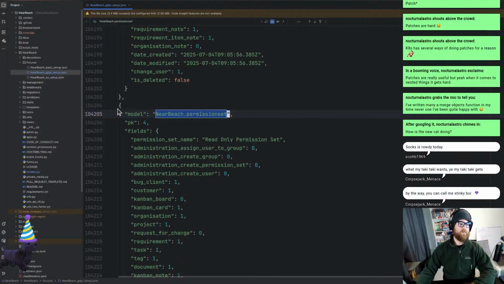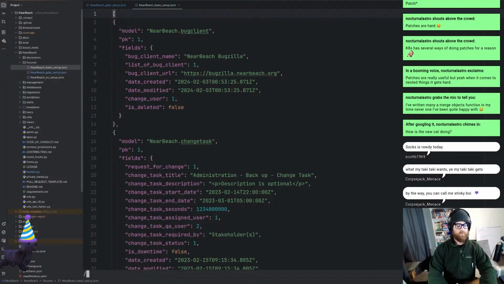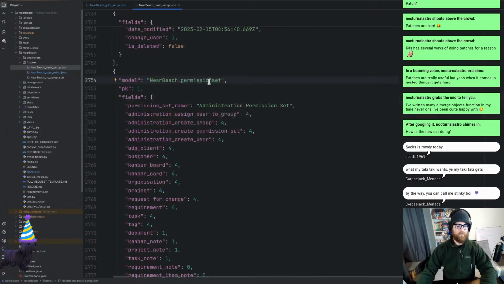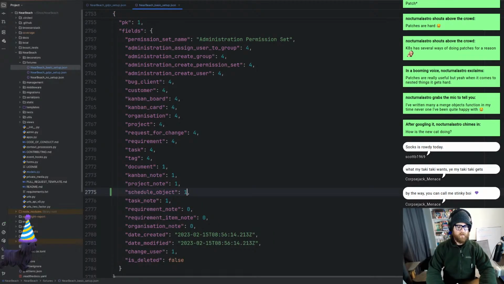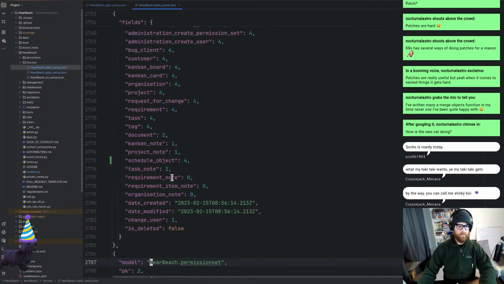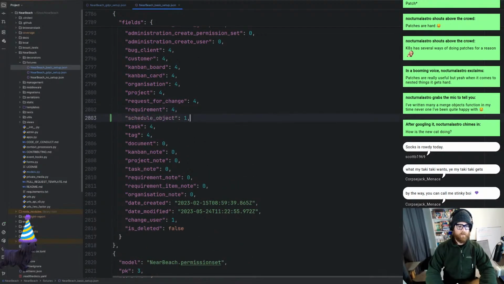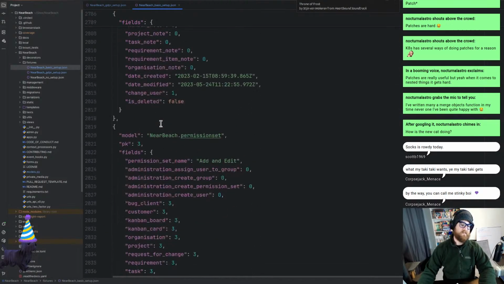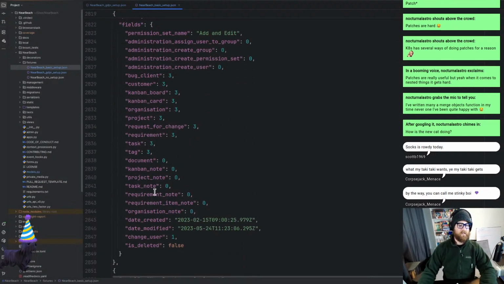Yep, that's perfectly fine. We're going to do the exact same thing with the basic setup. So that will be NearBeach.permission set. There we go. We found it. So down here, we're just going to go bang. This will be a 4. We're just going to go to the next one, and then task, and then bang. And this one will be, what did we put? We put it as a create, yeah. With the add and edit.